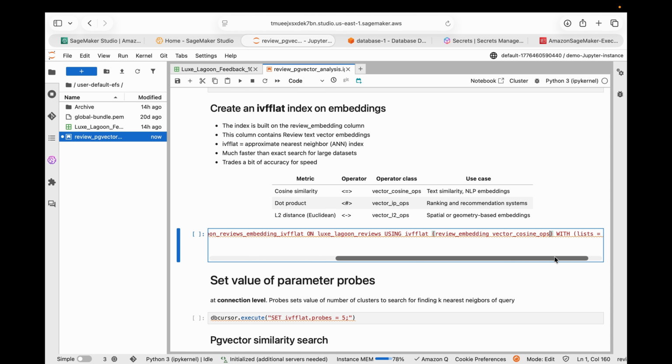If you remember from previous sessions, IVF is an indexing technique for approximate nearest neighbor search. It sacrifices a small amount of accuracy for faster search over large volumes of vectors. IVF uses a clustering based approach by partitioning the vector space into clusters and limiting the search to a few clusters that are closest to the query.